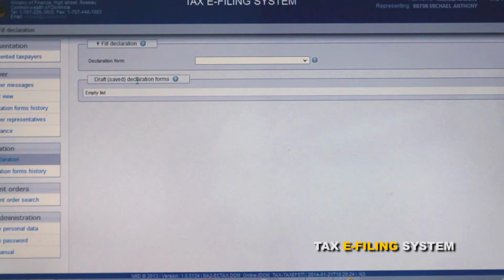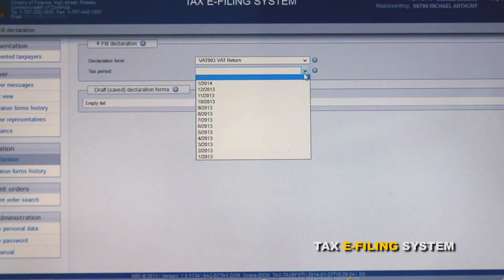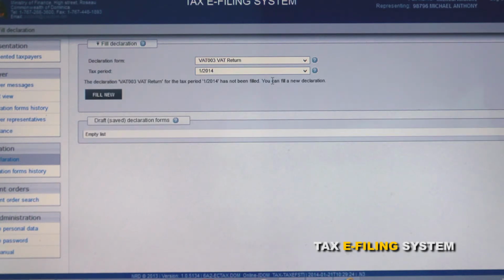It brings up the screen where I select, first of all, that I'm going to file a VAT return. It automatically refreshes, and I have to select the tax period for which I'm filing. Remember that the VAT returns are due once every month. So I'm going to file a tax return for January 2014. I select that, again automatic refresh, and I click Fill New.